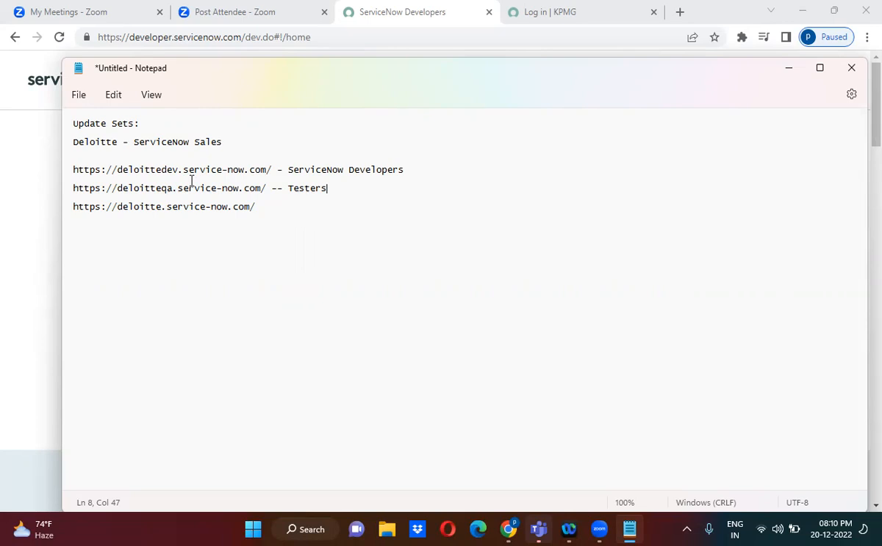So for that, you will do the development, and then move your development from this developer URL to this QA testing instance. Instance is nothing but URL. So you will move development from this instance to this instance. Then all the UI pages you created will come here, and all the client scripts and UI policies you have created will come here. Then testers will test those things.